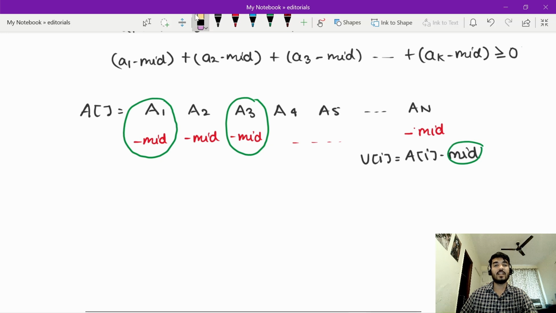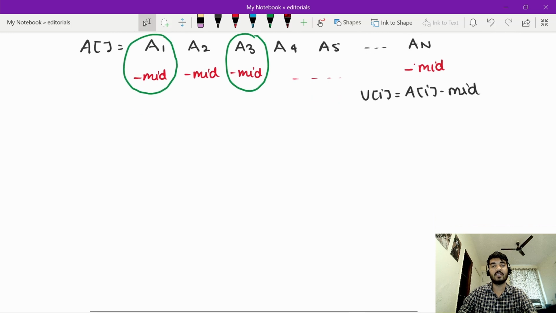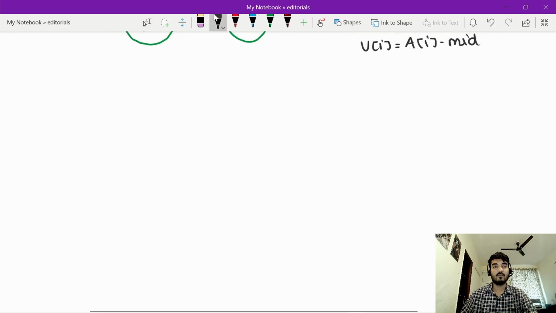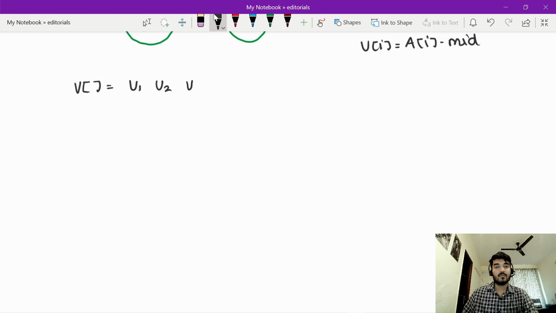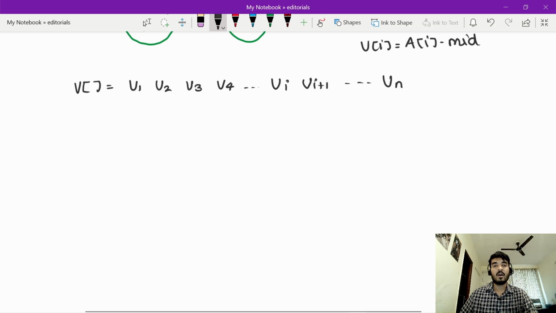Cool. And this is a very standard problem of dynamic programming. So let's just define the state. So now we know we have array V, and V of I is equal to A of I minus mid. So let's call this V1, then V2, then V3, then V4, and some element V of I, then V of I plus 1, I plus 2, and up to V of n. Okay, let me write according to zero based indexing: index 0, then index 1, index 2, index 3, then index n minus 1.